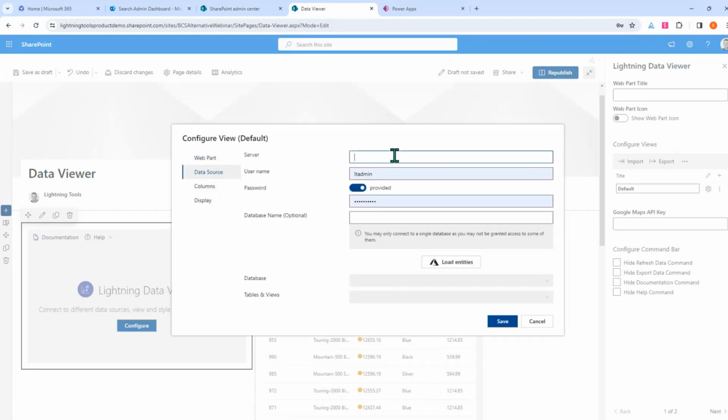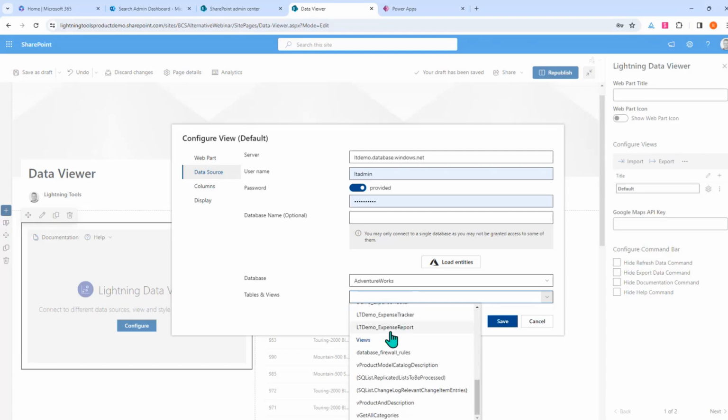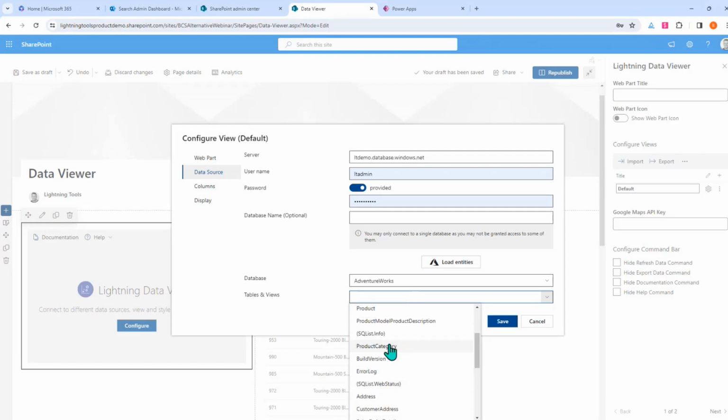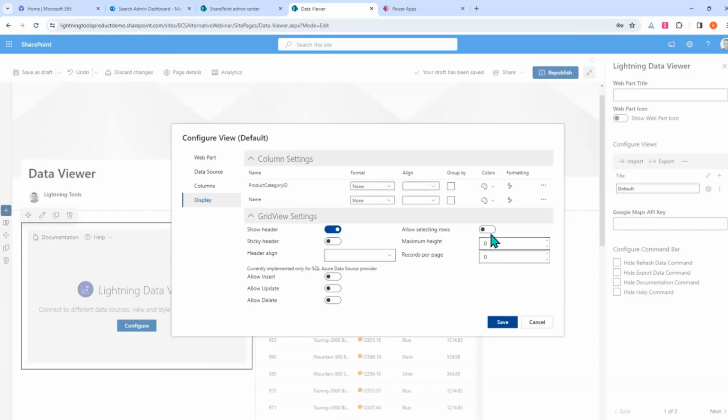in a similar way. And we're going to load the entities. This time, I'm going to select the categories table. So let's just find the product categories. And this has in it the name of the product and also the product category ID. So I'm just going to choose those two, and we'll allow selecting rows on this one.